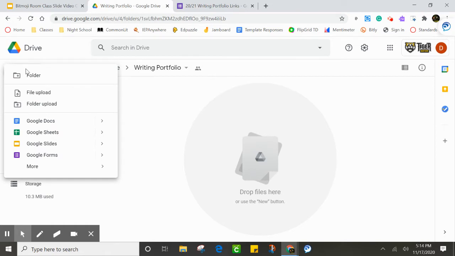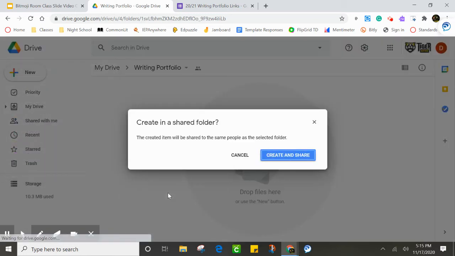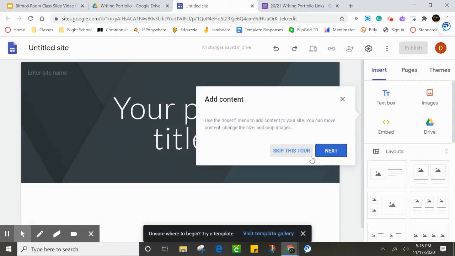And when you see this list, you're going to notice that there isn't a site here to add a website. What we actually have to do is go down to the bottom of the list and select more. And when we select more, we get this new list of other things that we can add. It starts off with Google Drawings, and the third one down you'll see is Google Sites. This is actually Google's website hosting. So we're going to select Google Sites, and then it's going to remind me that because I am creating this in a shared folder, it will automatically be shared with people who have it. So I'm going to click Create and Share. And then it's going to go ahead and open up a blank web page for me. All right.